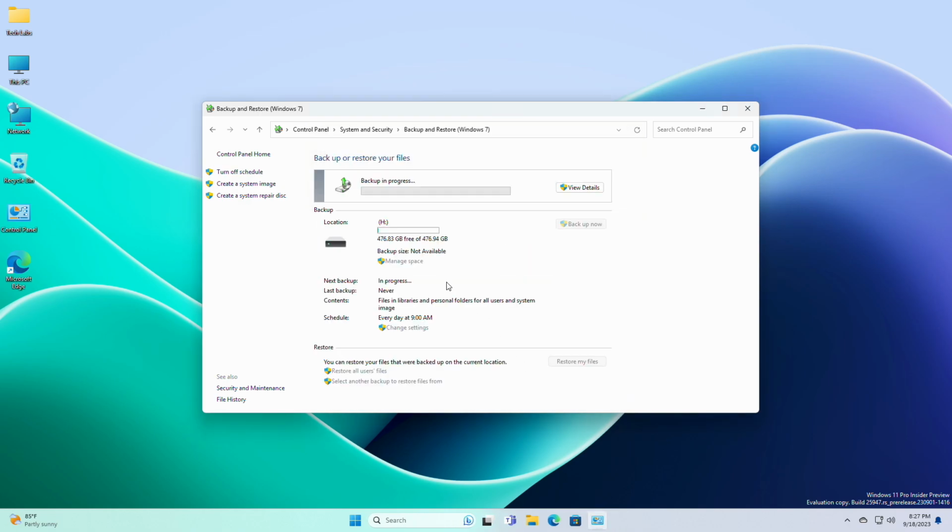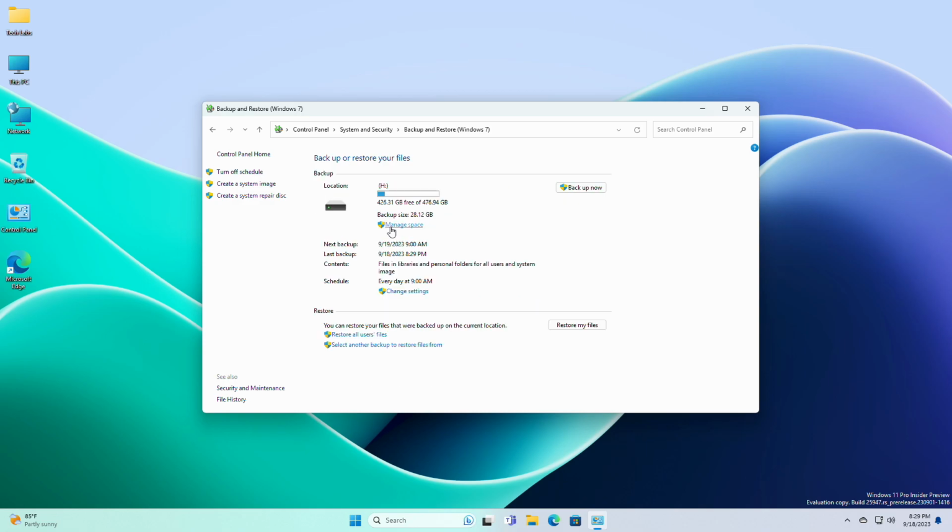Once you complete the steps, the backup process will begin for the first time, and then follow-up backups will be performed on schedule. And now you can see, the backup has been successfully done.